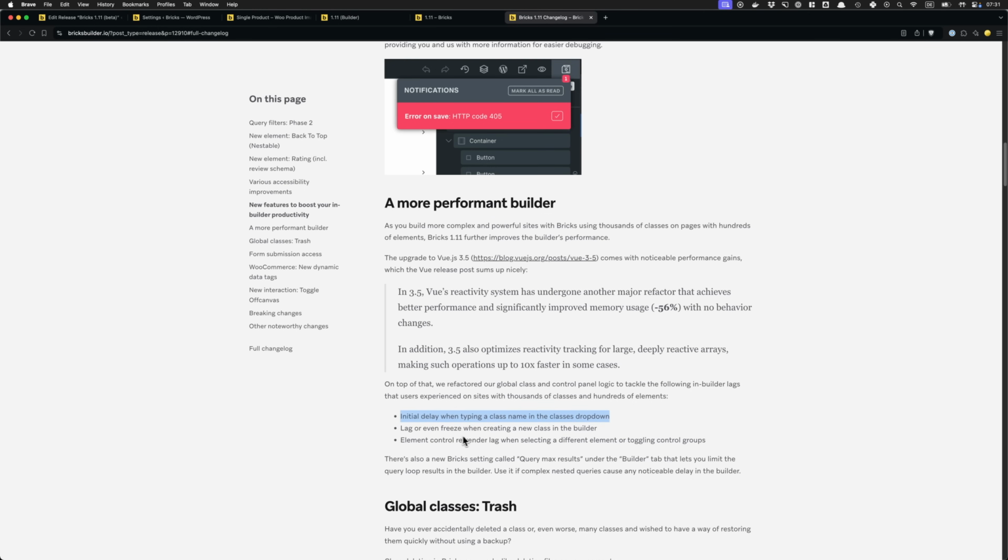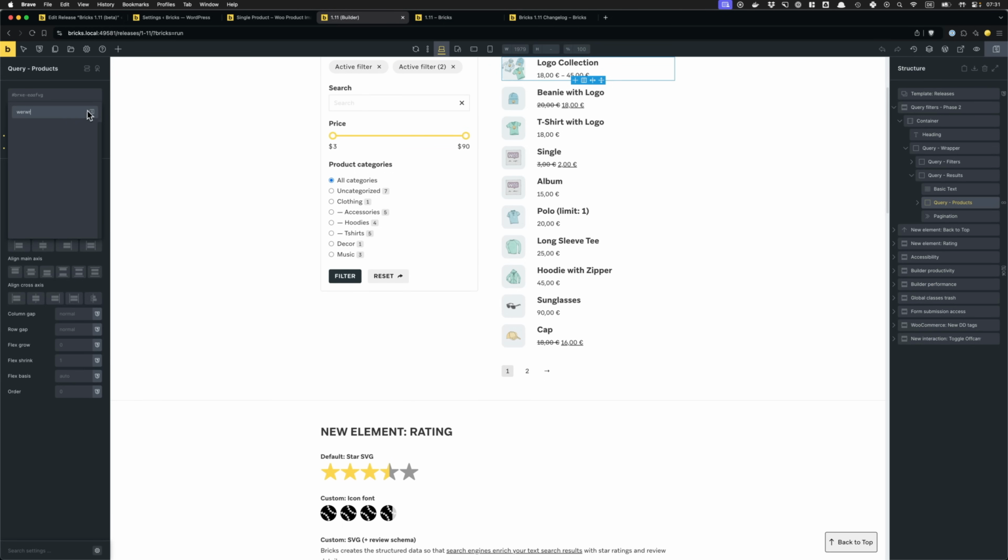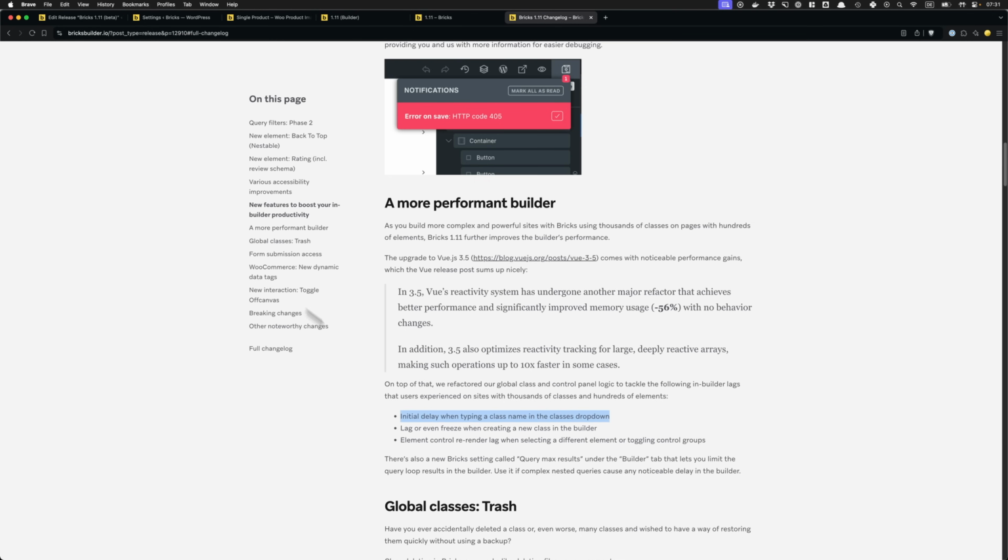The other one is when you create a new class. When I'm actually in here and I click save, it was basically freezing for, I think, around a second or so. Depending on your setup and your machine as well, but there was a noticeable delay. So if you perform this action often, not good. And this has been fixed.